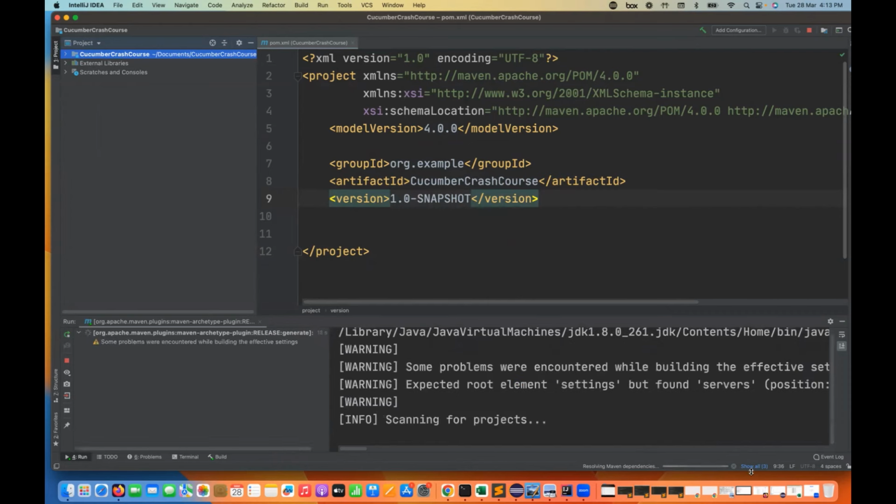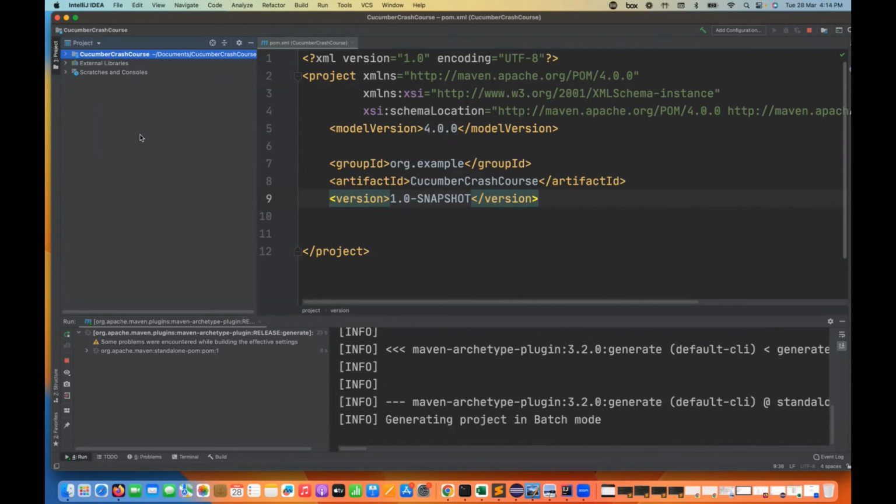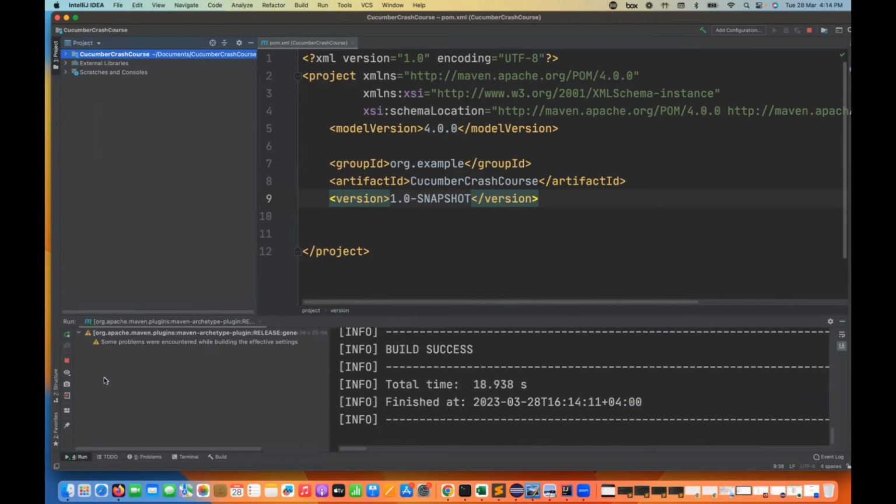You can see the build is getting created. It will download all the artifacts and everything for you, and it will create a fresh Maven project here. And then after that, we will start adding the dependencies and everything over there. This is still in progress. Make sure you are connected to the internet, and then it will start downloading.